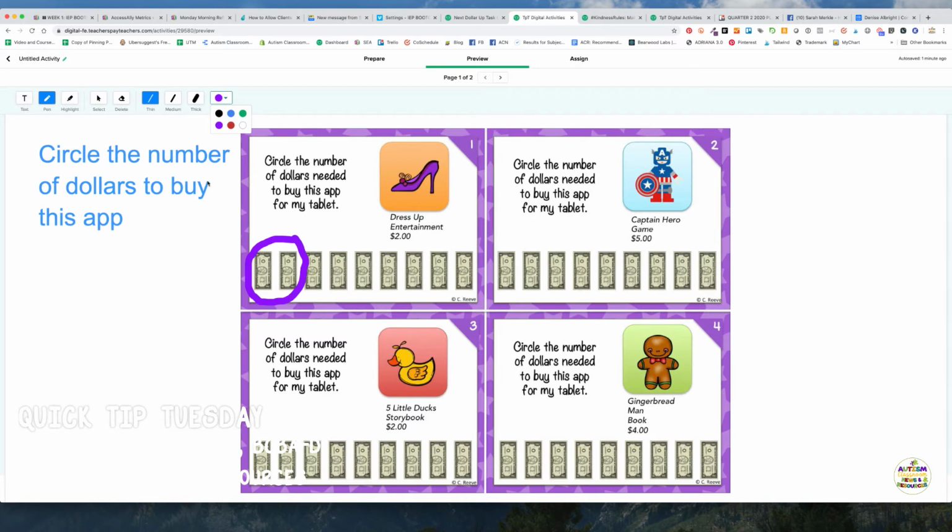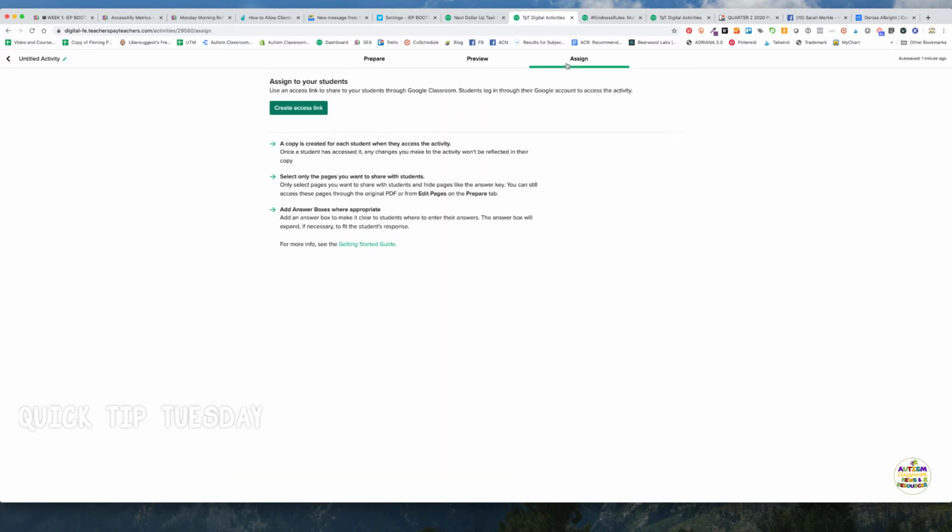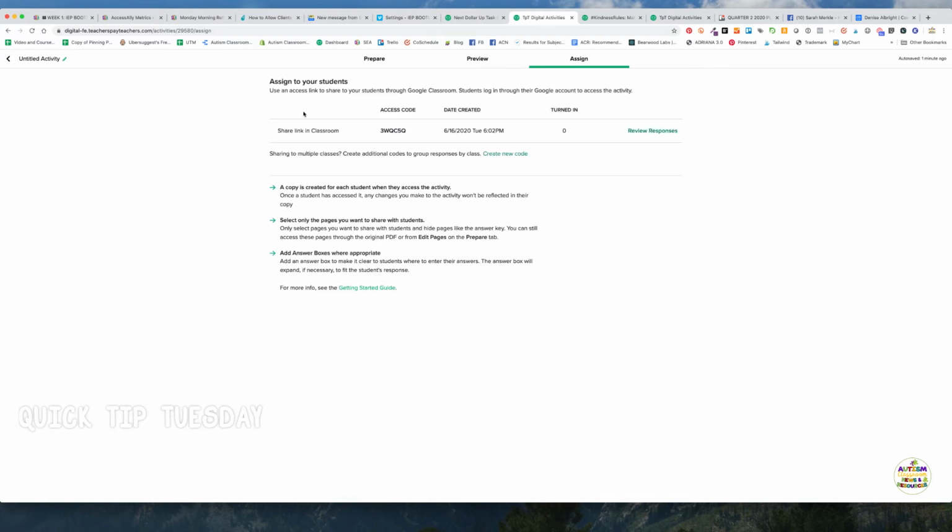You could also do worksheets that use fill in the blank, like the kindness ones. You can use ones that they draw on. You can use ones that they color. Again, you can only assign through the Google Classroom. You then create an access link and you can then share it. And then you can then review their responses when they complete them. So it's pretty simple in that way.